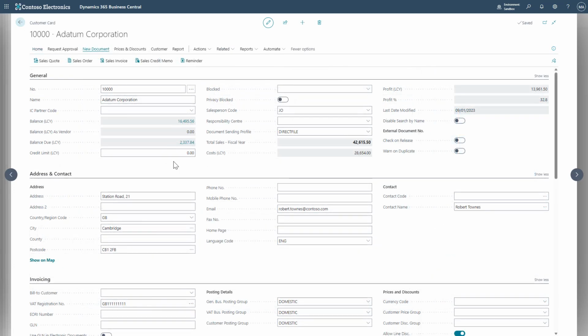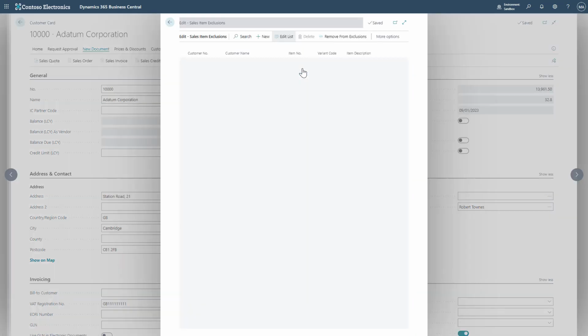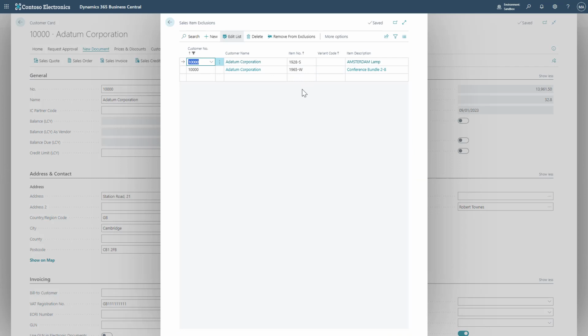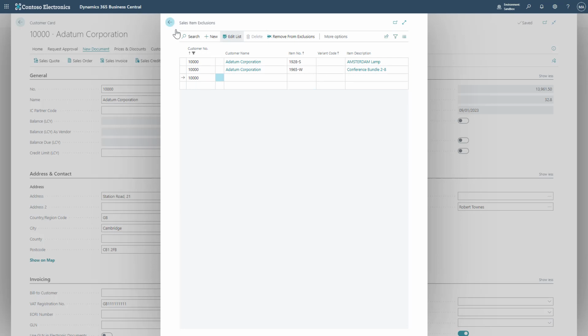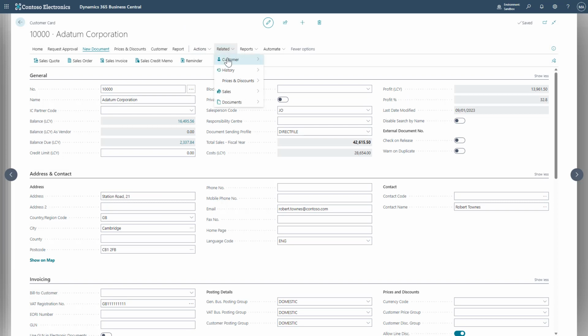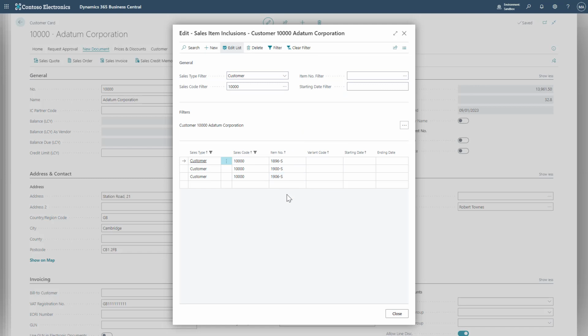Going back to the customer card, let's take a look at some of the setup around this feature. Under Related, Customer, we have Sales Item Inclusions and Sales Item Exclusions. Here in the exclusions, we can see the two items that we previously excluded from the actual functionality within the sales order. This way, for this particular customer, these will no longer be suggested. We can add these in manually, just filling in the item number as required for the exclusion we want to set. And in Sales Item Inclusions, we can simply set up what items we would like to appear on those sales orders in the reorder functionality that they may have or may not necessarily have purchased from us before.